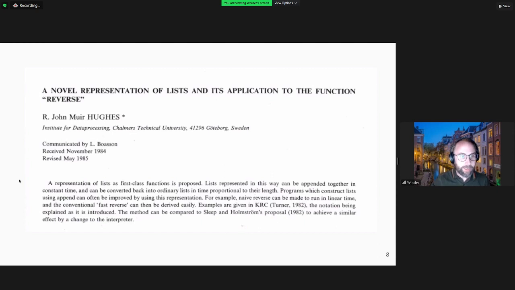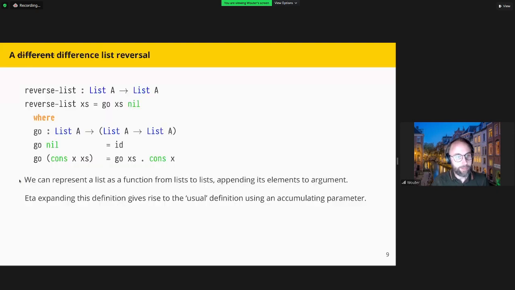And here's the kind of definition that's used in this paper for reverse, where we take an intermediate step where we write this function go that converts a list into what's called a difference list, or a function from lists to lists, which will take all of the elements in the first list and then reverse them somehow, or build up a function which will add these on in the reversed order. So if there are no elements to add on, we have the identity function.